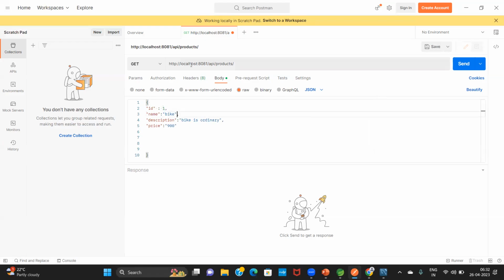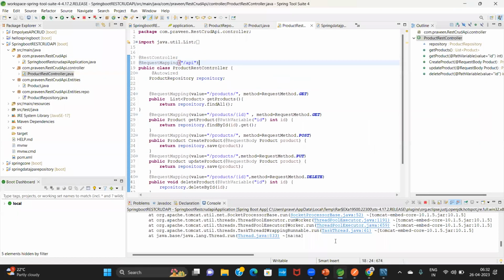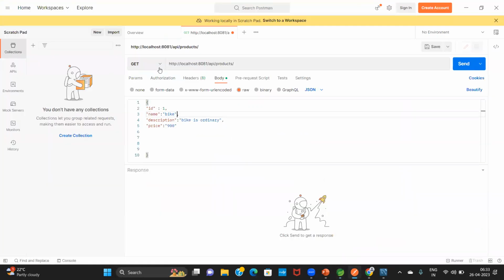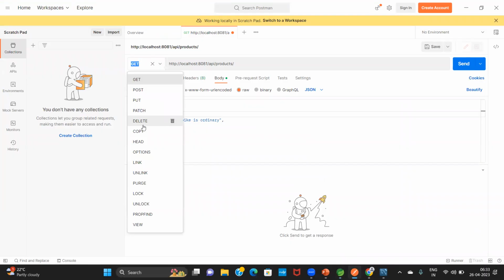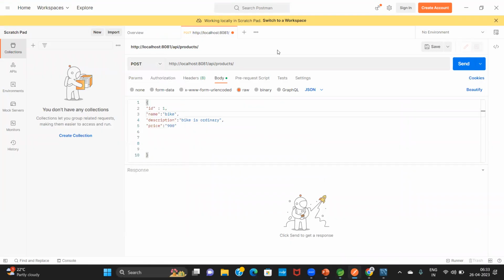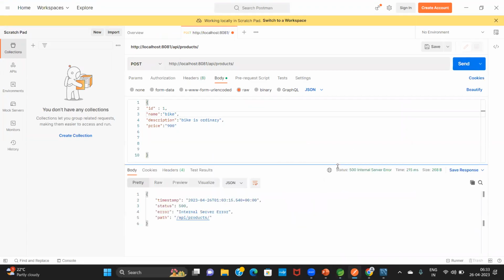And here, localhost 8081/API/products. Check the URL in the controller class. You should check the URL for the post method. /products is the extension. The first extension is API, the second extension is /products, and the rest is the same. And you have to select post here. Now send the JSON request. I'm getting an error.